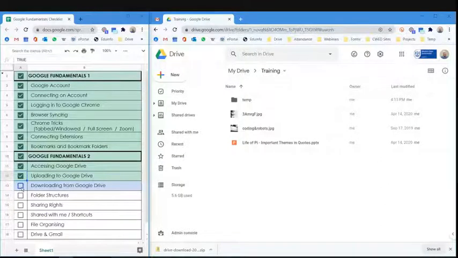Okay, so right, now we're going to move to folder structures and how we organize our content. So when we've got different folders, the one thing that you need to keep in mind is folders in Google Drive.